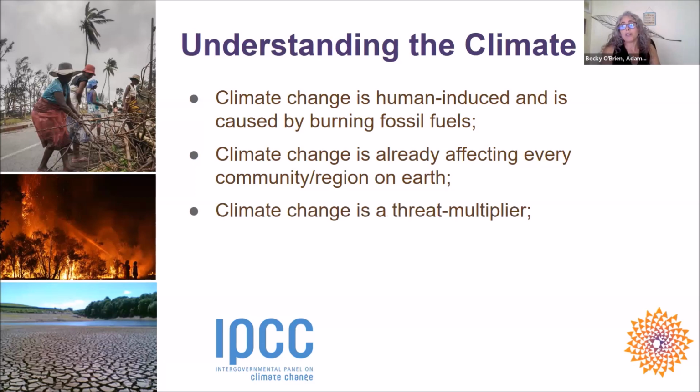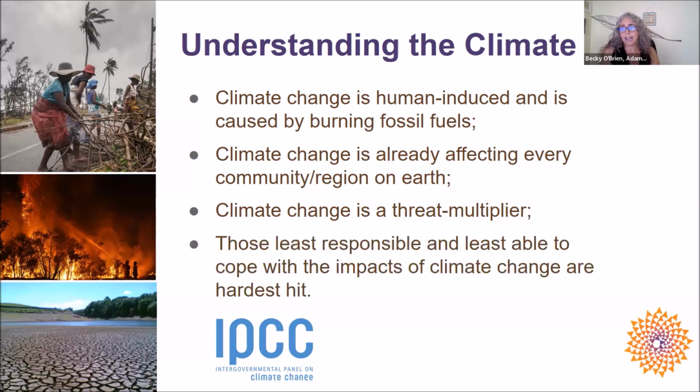Climate change is what's known as a threat multiplier, and I think for you in particular, this is really relevant. For every issue that a Jewish organization might care about, food insecurity, homelessness, racial injustice, climate change exacerbates the issues that put our families, our elderly, our clientele, our most vulnerable at risk. And lastly, those least responsible and least able to cope with the impact of climate change are the hardest hit and generally speaking did the least to create that situation. And so there's an element of justice here that's really relevant as well.